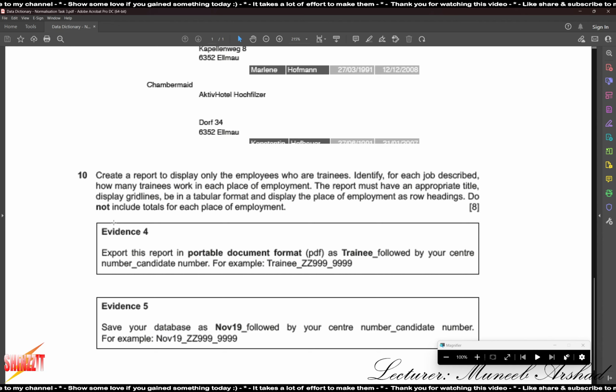Cross tab. How do you know? Row headings. So they mention row headings. So we get to have row headings and column headings in cross tabs only, or the pivot table. Okay. You want me to do this?